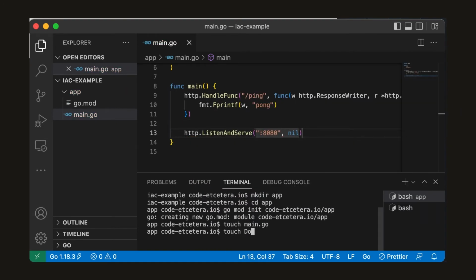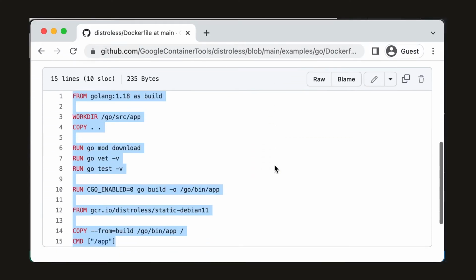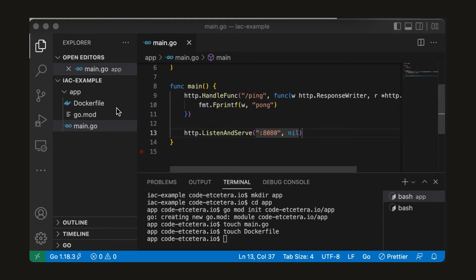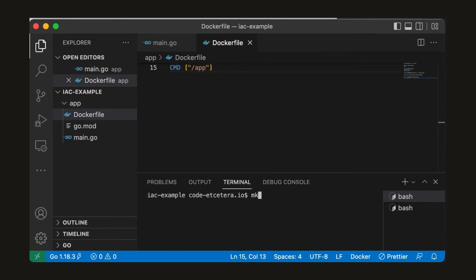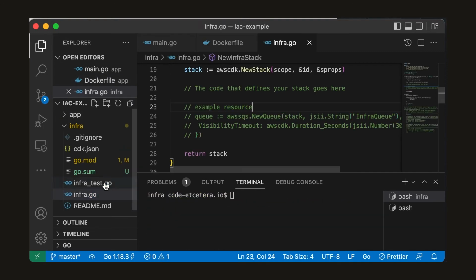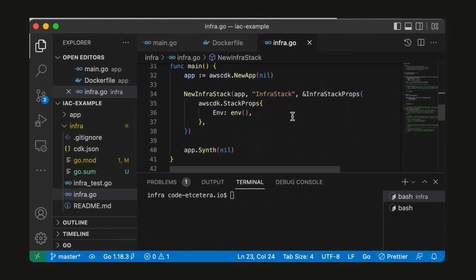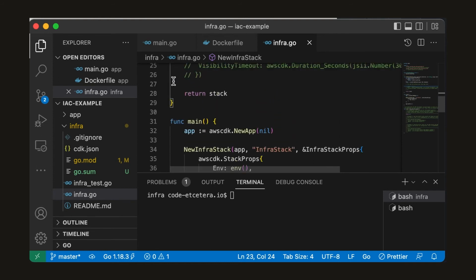In order to containerize the server, we will set a simple Dockerfile. For this, I will copy the distroless example provided by Google in this GitHub repository. We are now done with the HTTP server and we will set the infrastructure for deployment. Let's create an infra folder and initialize a CDK app. The infra.go file is the main entry of our infrastructure. We will define here the stacks and the resources we want.